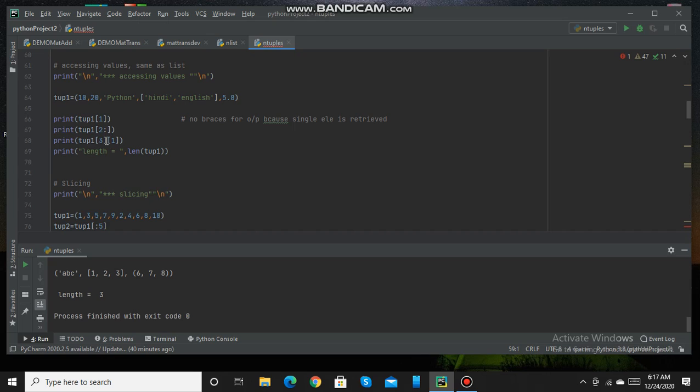Now print [3][1] means it will pick up the element at index 3, that is 0, 1, 2 and 3. It will pick up this list, and within that list, index 0 is Hindi and index 1 is English, so it will print English. And then it will print the length of the tuple, which is 1, 2, 3, 4 and 5.